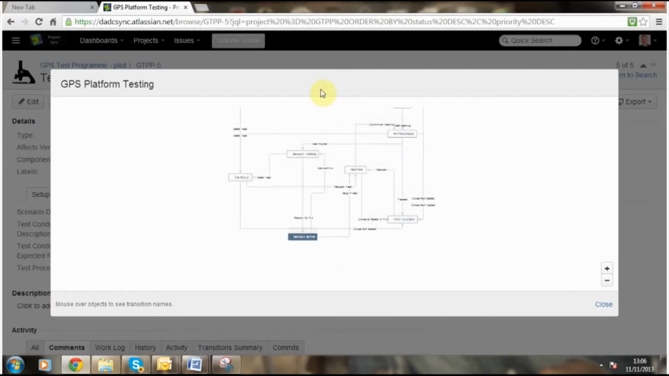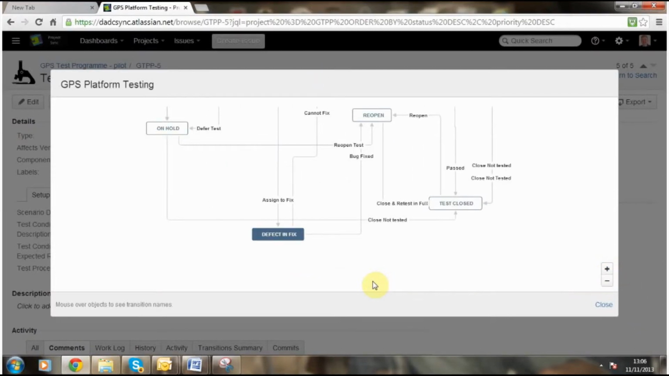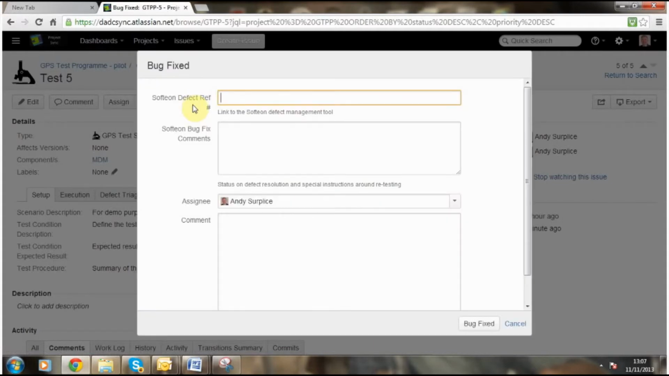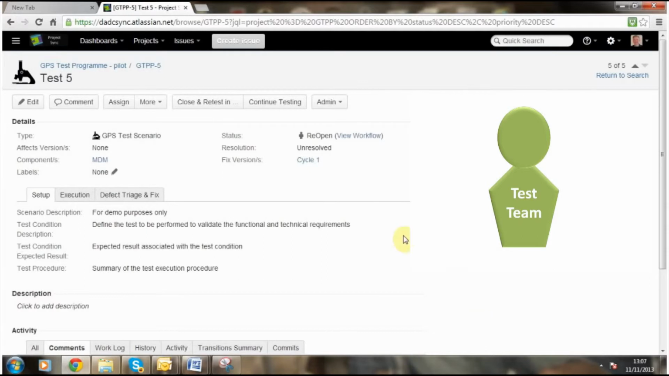Let's just check out where we are. And the defect is in fix. So what are the options now for the fix team? They can either say cannot fix or the bug is fixed. And there are the options and the transitions there. So let's go with bug fixed. Now in the screen, the reference to Soft Yarn is their own issue resolution management system. So there's a link there. And they're going to actually now put some narrative in to the testers on specific instructions around the retest procedure. And the ball has now been passed back to the test team.